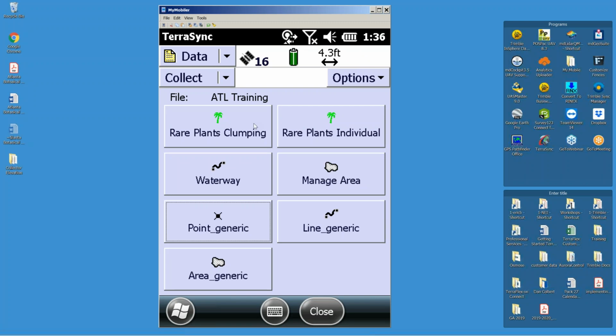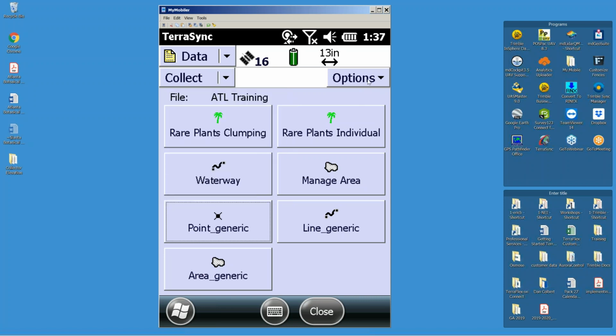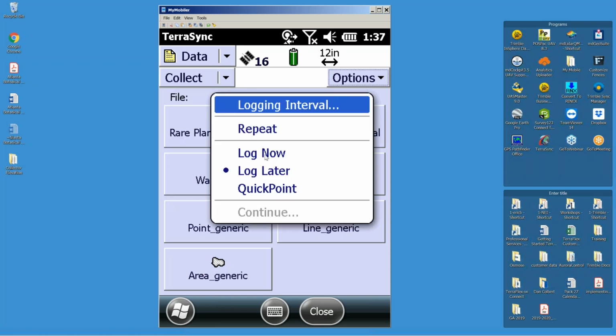Any questions on how to log a point? It's fairly straightforward. How did you change the log thing to like log when you want to versus logging now? Okay, perfect. So I'm under the data main menu. I'm under the collect submenu, the second menu here, collect features, and we have this options button. And I changed it, it was set to log now, I changed it to log later.